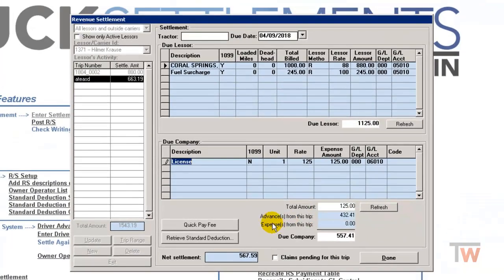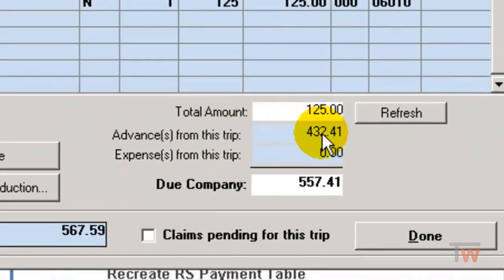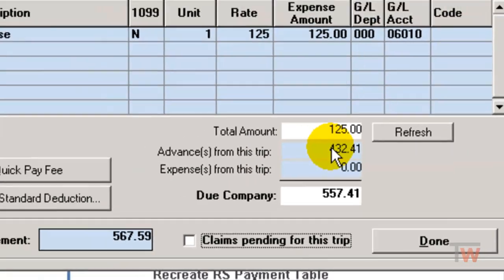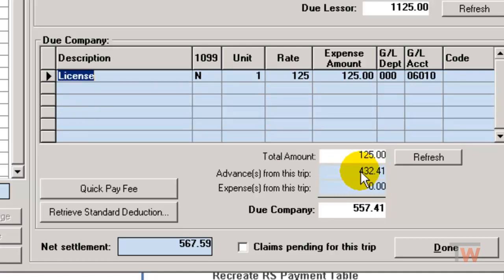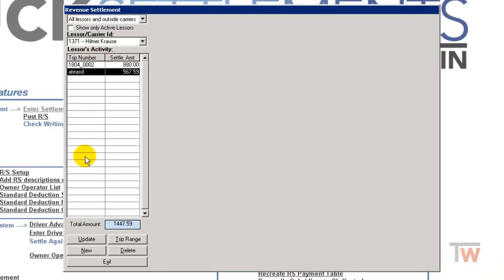But the other thing I would like to focus in on this page is where it says Advances from this trip, and I see $432.41. If I double click on that, I can tell that that was a fuel purchase, and it'll give me the information of where it was purchased, and if there was any cash advances, those would be listed here as well. So it's going to collect that back from him when I settle up with him. So I would hit done. Once you've gone through all the trips, you would hit exit.